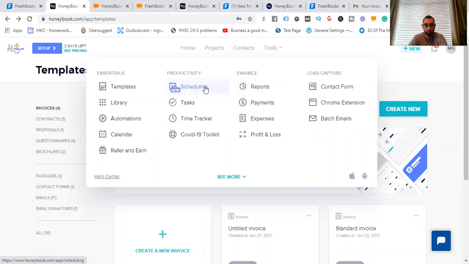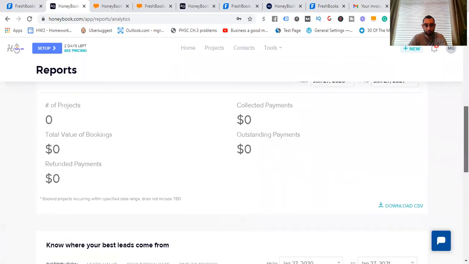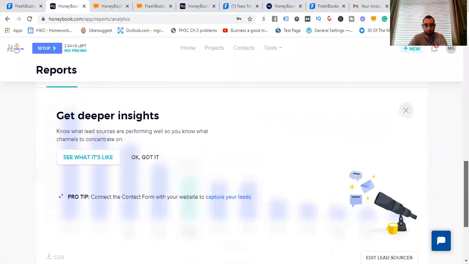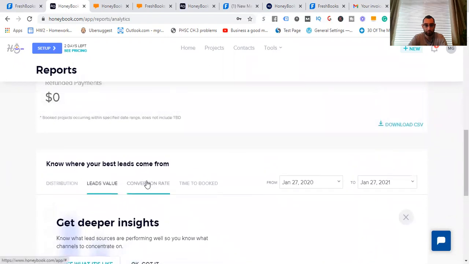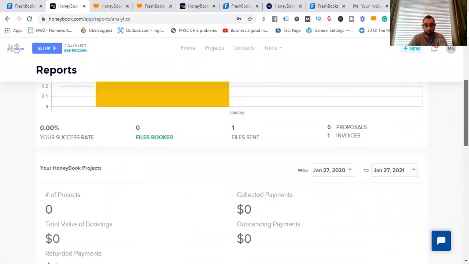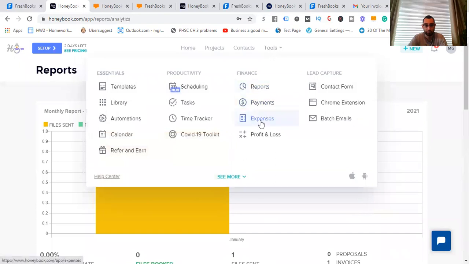So we can do reports, scheduling. There's so much with Honeybook I can go through on its own, but there's so much. Get in there and check it out if this is where you want to go. Reports, right? We can check the reports here for what we've created with invoices, expenses, and manage that. Get deeper insights, know what lead sources are performing well so you know what channels to concentrate on. Leads value, the conversion rate, times to be booked. And this can all be downloaded to a CSV file as well. Let's see.